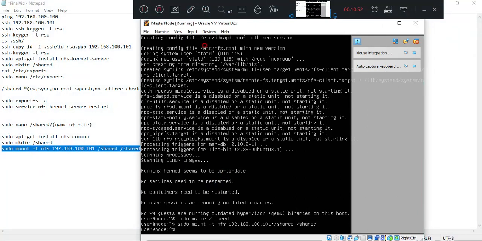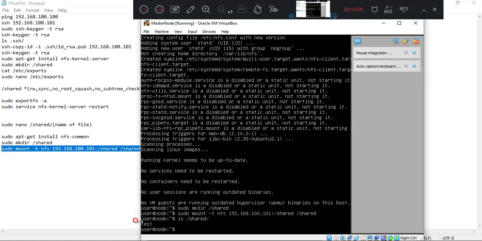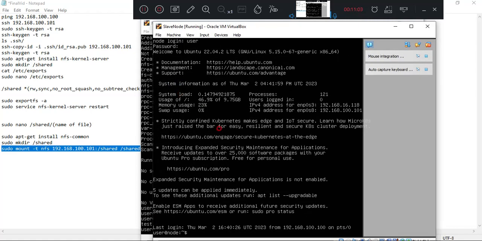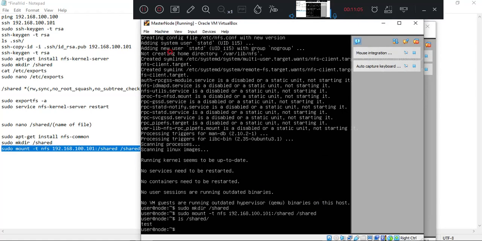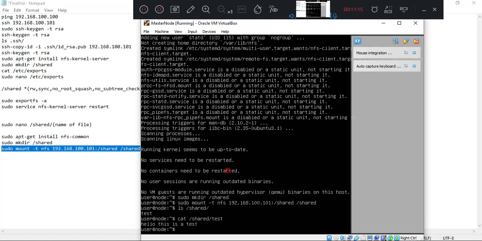Now let's check if it's connected. Shared. Okay, so it's connected. So we have the same file in common, which we created in the slave node, and it appears in the master node. And I entered the following text in the test.txt file. Let's check it out. So this is the content of the test file, which is hello, this is a test.